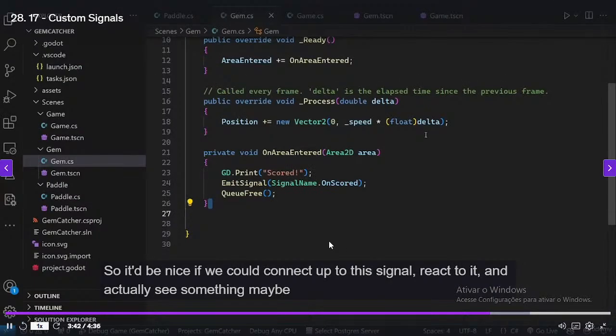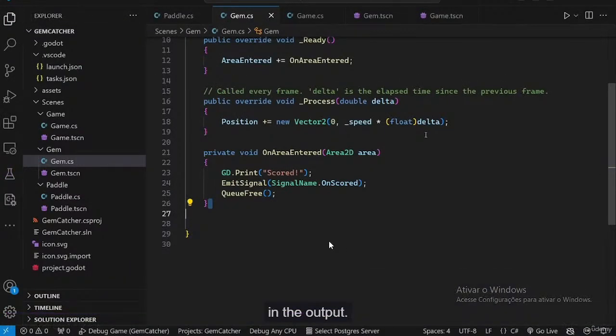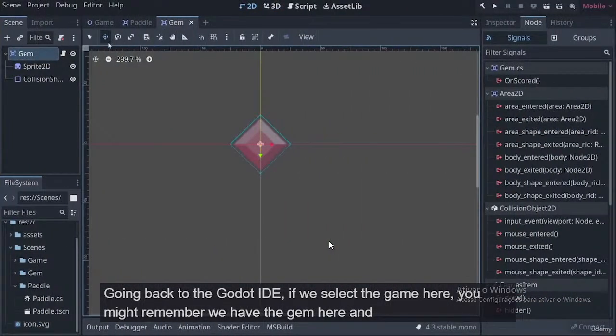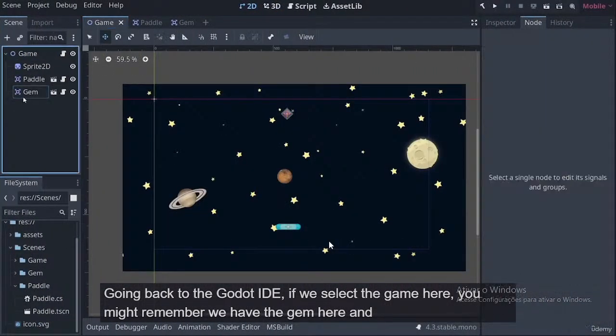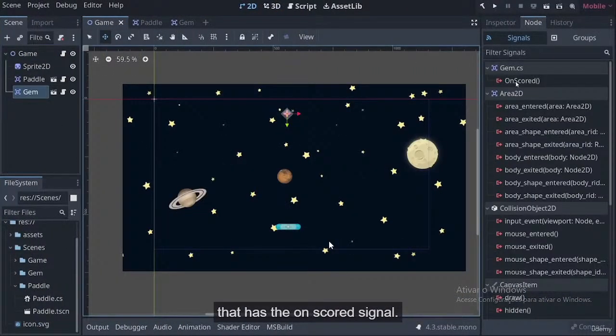Up to the signal, react to it, and actually see something maybe in the output. Going back to the Godot IDE, if we select the game here, you might remember we have the gem here, and that has the on-scored signal.